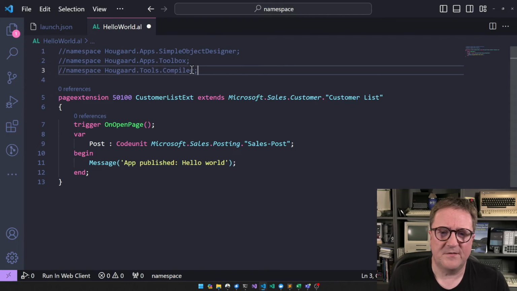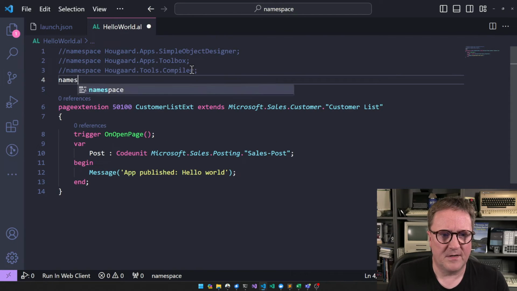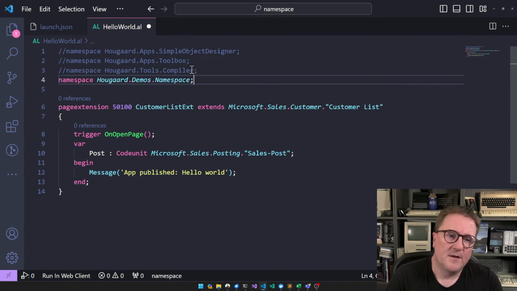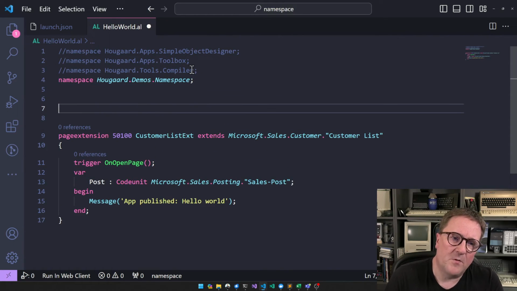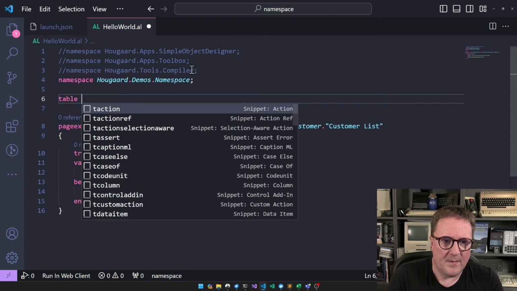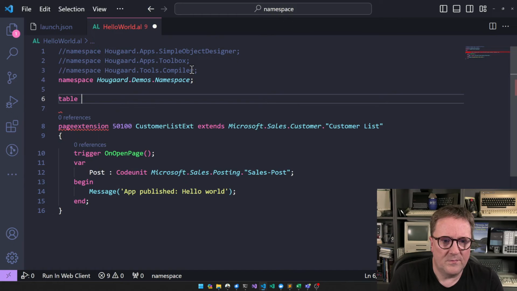But if we go back to this app for a second and say, okay, namespace Hogarth, maybe I have something called demos for stuff I do here. Demos namespace. This is where this one lives. So let's think about what we can do here. What about if I do table?